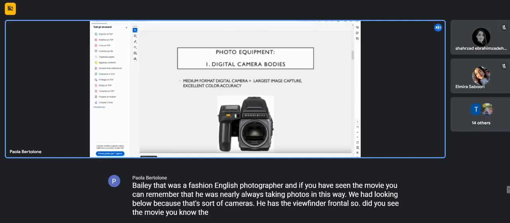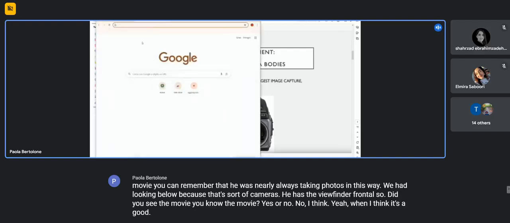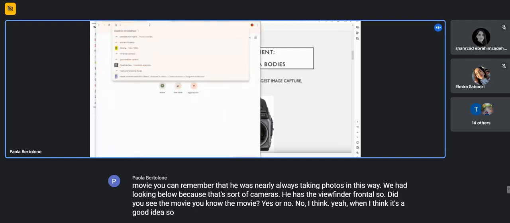Did you see the movie? Do you know the movie? Yes or no? No, I think we can maybe show a little bit. Yeah, why not? It's a good idea. So, we see the image of the photographer. It's a very important movie.